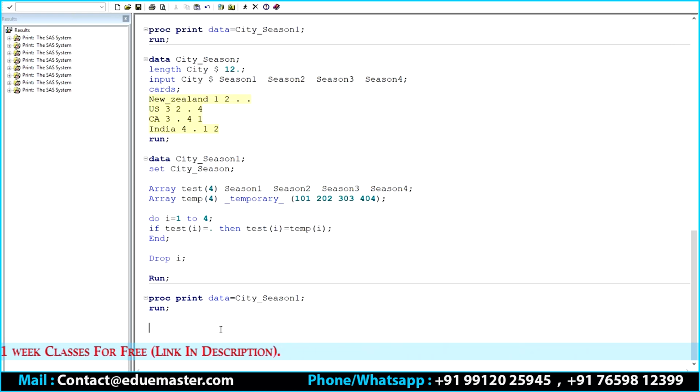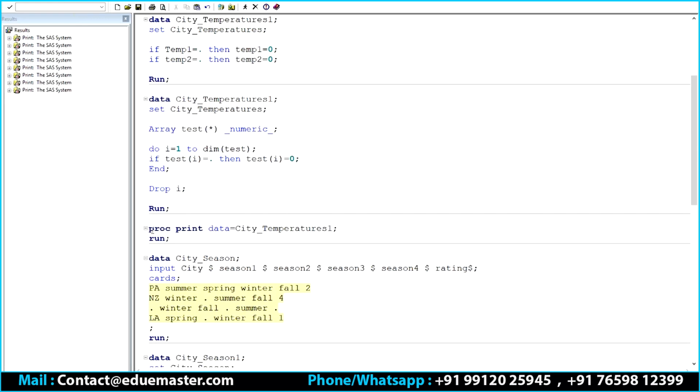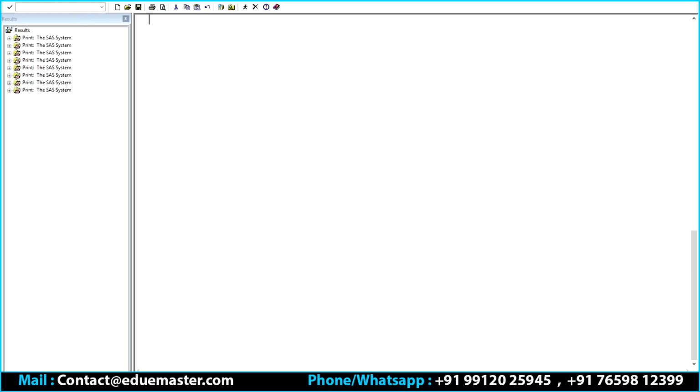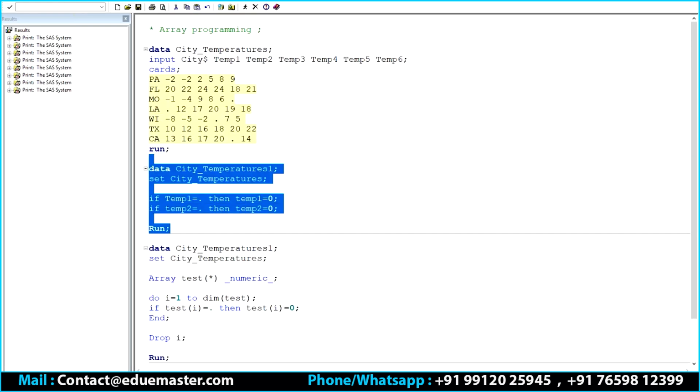Now the next one is creating. We can also create new variables using array programming. You know, till now we didn't create new variables, right? But we can also create new variables. Let us take the same program. I'll delete the other ones. Just clear up. Clear this one as well.